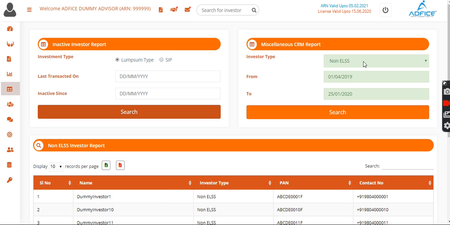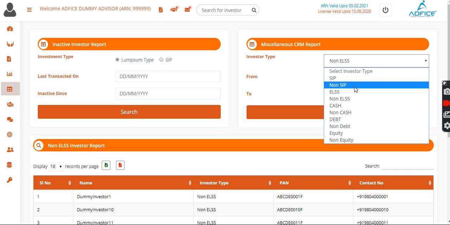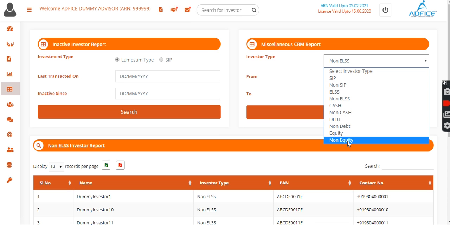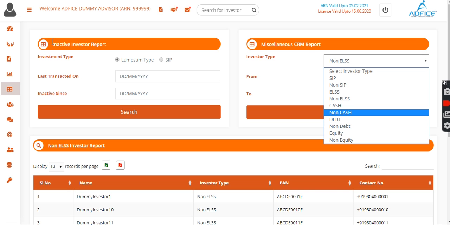Likewise, you can also access non-SIP, non-cash, non-debt, non-equity. So this will be an important tool for distributor to activate his investors. Here on the left hand side, inactive investor report. He can get data of a particular date range where an investor has not invested in either lump sum or SIP. Now both these reports will be helpful, will be handy for distributor to increase his AUM.